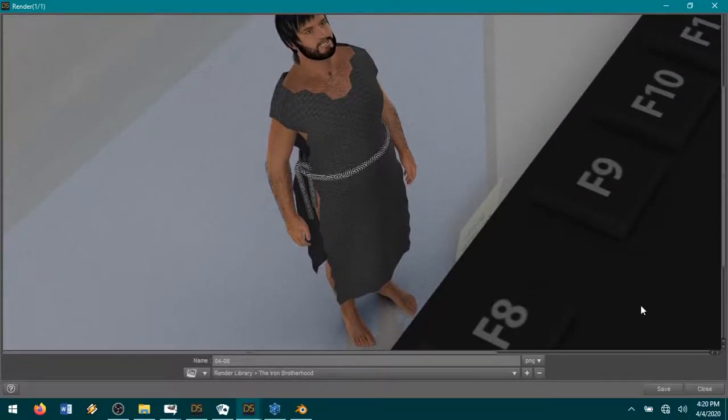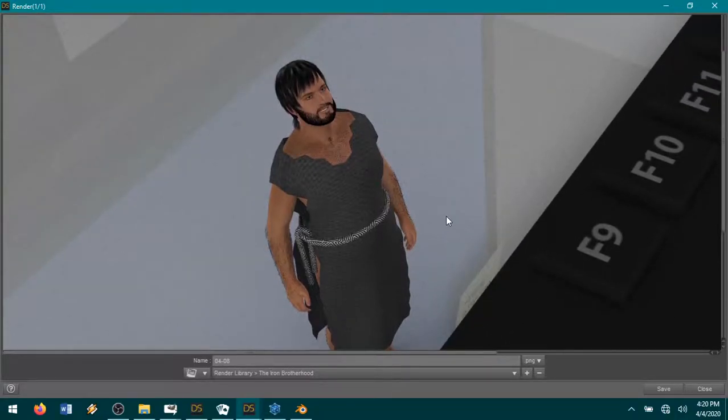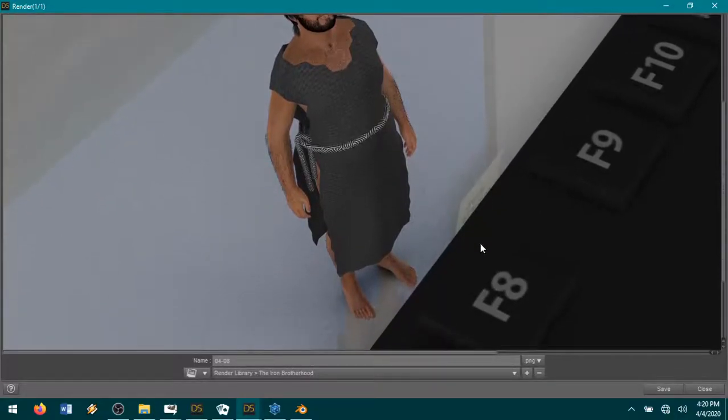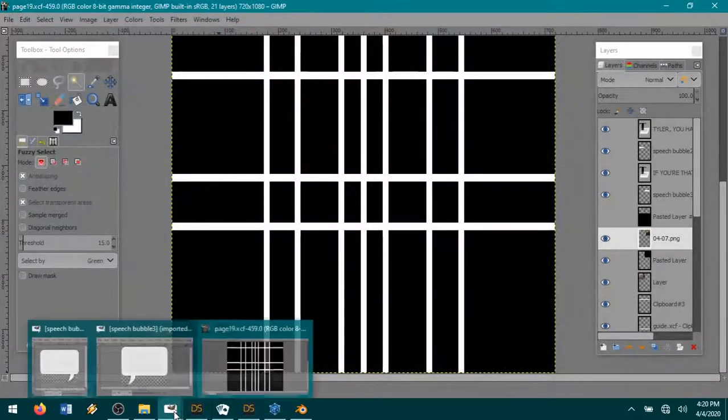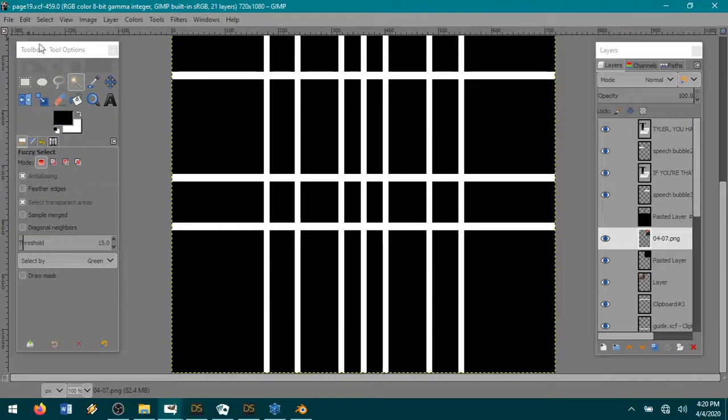But I end up with this, and we'll save that. And then come over here, file, open as layers.